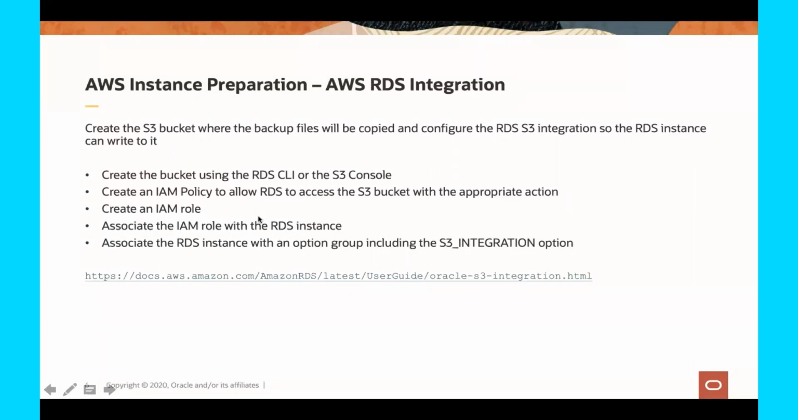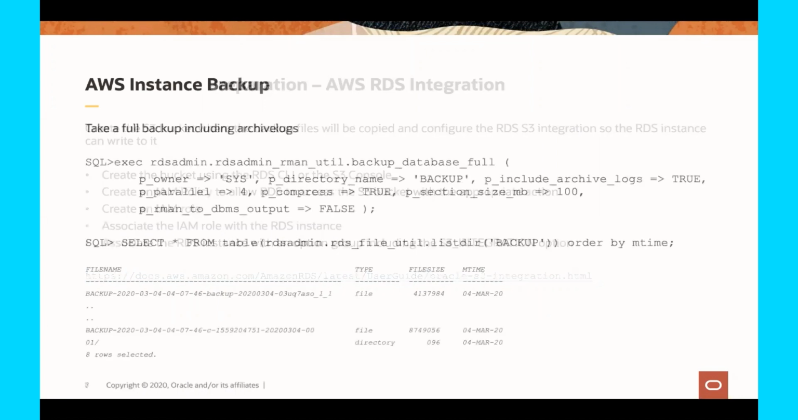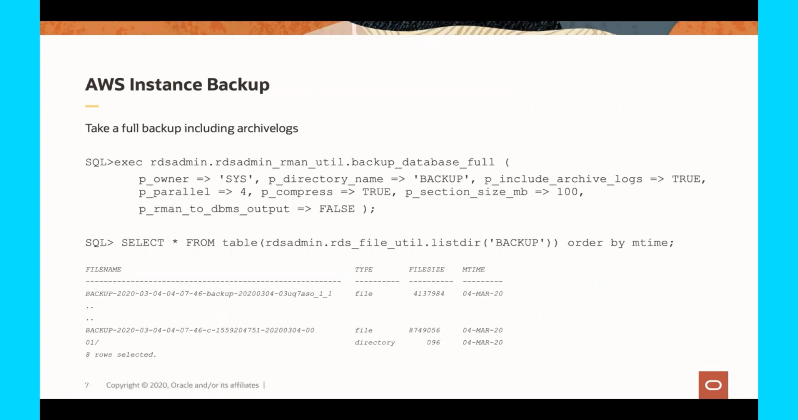Basically, after you create the bucket, you create an IAM policy to allow the RDS service to access the S3 bucket, create an IAM role, associate this IAM role with the RDS instance, and then associate the RDS instance with the option group, including the S3 integration option. This is already there, and that's why, as I showed in the previous screen when I showed the environment, we had that option group with the S3 integration configured. Once you've done that, you're basically ready to go and take a full backup.